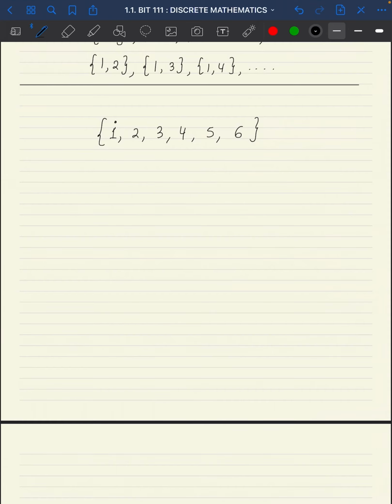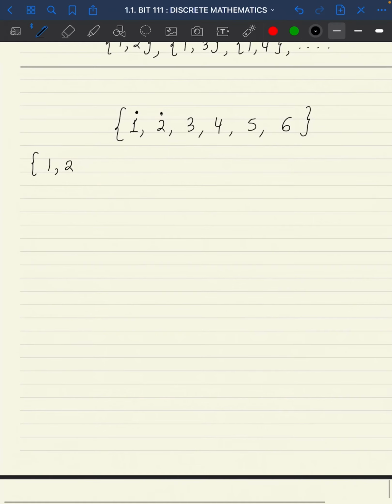Let's start with 1, 2, right? What I mean by that is let's go 1, 2, 3, 4. 1, 2, 3, 5, etc. Okay, let's start with 1 and 2. Let's list the ones that start with 1, 2. You have 1, 2, 3, 4, right?